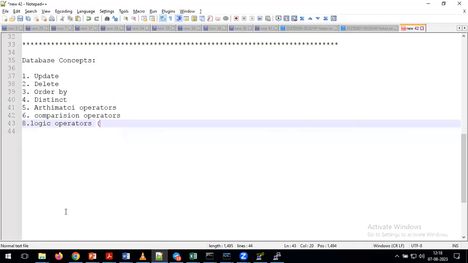What are the logical operators we have? AND, OR, NOT. These are the different logical operators we have.